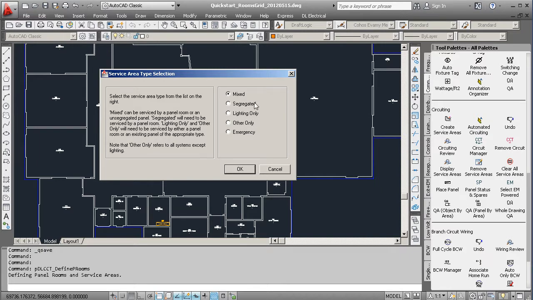Mixed and segregated, on the other hand, cannot overlap each other, nor lighting only or other only, because there'll be a conflict about where you want a certain type of utilization device service to.